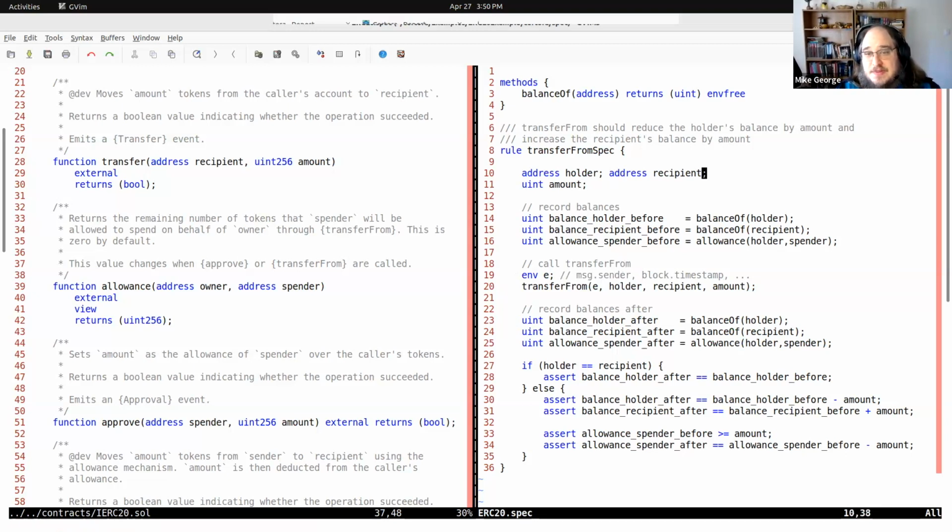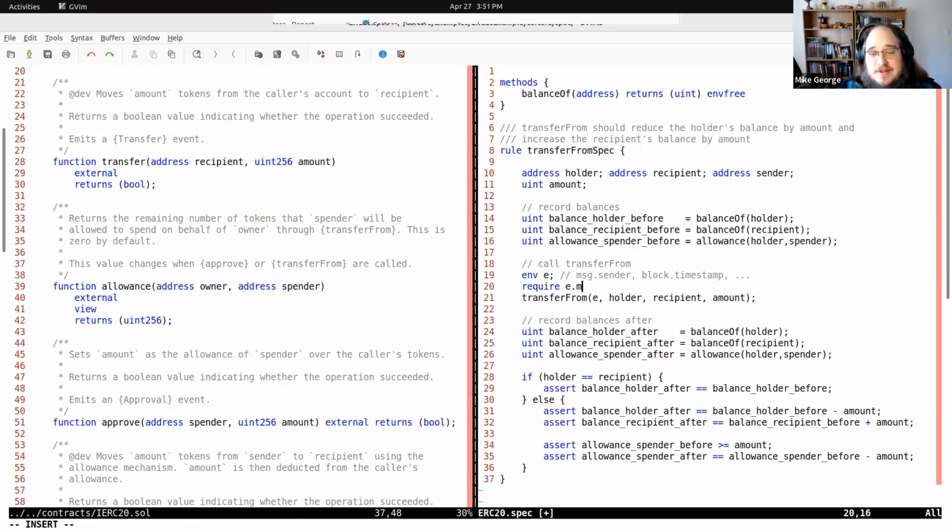And so I'm going to add a new variable here, sender. And I only care about executions where the environment's message sender is actually that sender variable. So I'm going to add a require statement here. Leave the comment. I'm going to require that the message sender is in fact equal to my sender variable. Okay. So that ensures that whoever calls transfer from has to be this sender, and that means I'm recording the right allowances before and after, and then I can assert that they change.